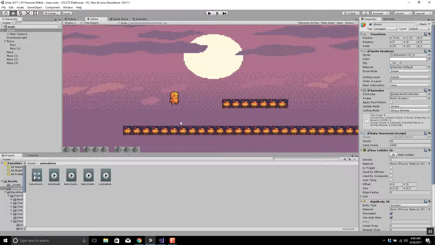Does that make sense? But in the meantime, we need the baby to go someplace else, and we shouldn't be able to move, like drive the baby around and stuff like that. So a couple of things we could do.